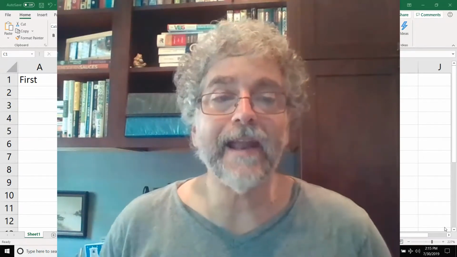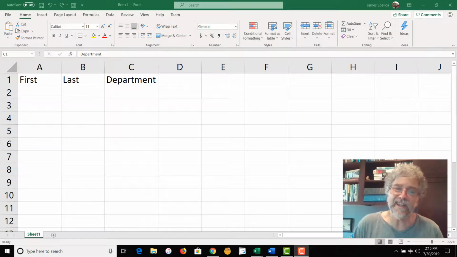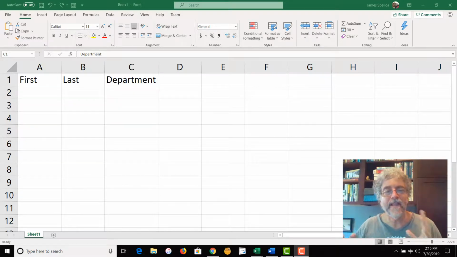So we're going to take a look at a very, very basic form, or I should say, sheet that I just set up with 3 columns: first, last, and department. Nothing's in there yet. We're going to do this first with a blank group of information, and we'll see how easy it is to do with something you've already created.